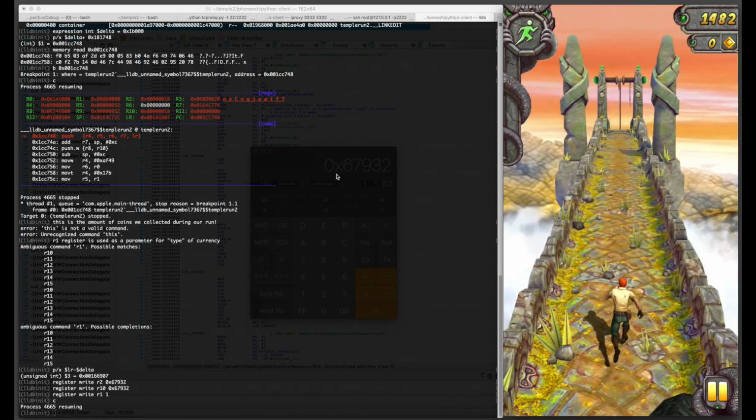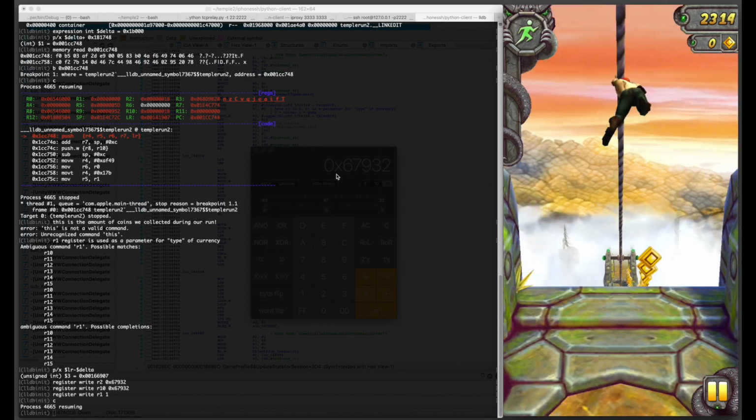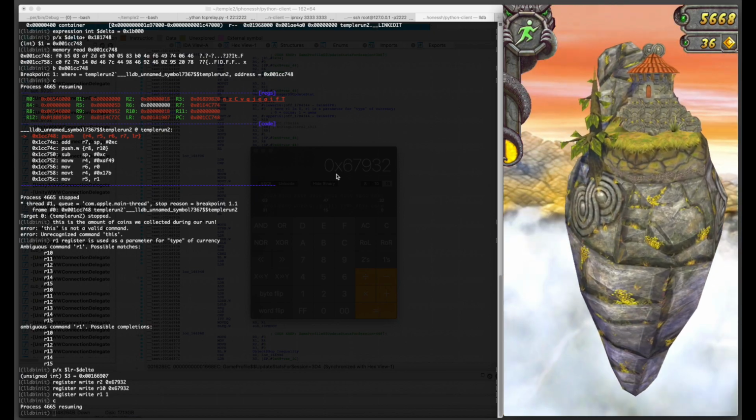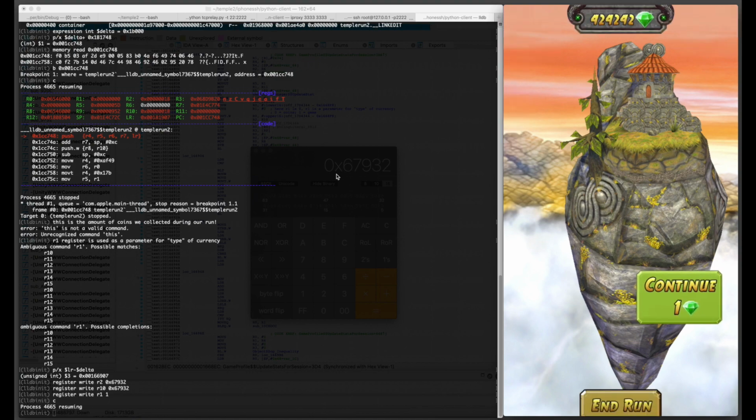And I'm just going to do the same thing one more time. This way I just get some regular coins. And that will pretty much be it. Same thing, I'm just trying to get the debugger to break once again at the same function.